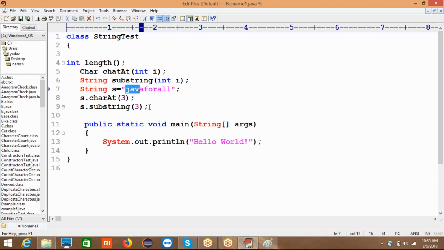From A onwards, it will print the value. So what is it? F O R A L L. It will print the output like this. If you want to print the middle characters, a particular character between two strings, we can use the substring method. It returns the string object, string s1 equals, and it will print.